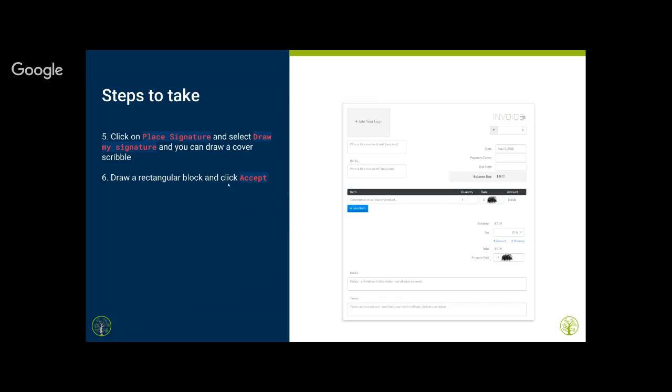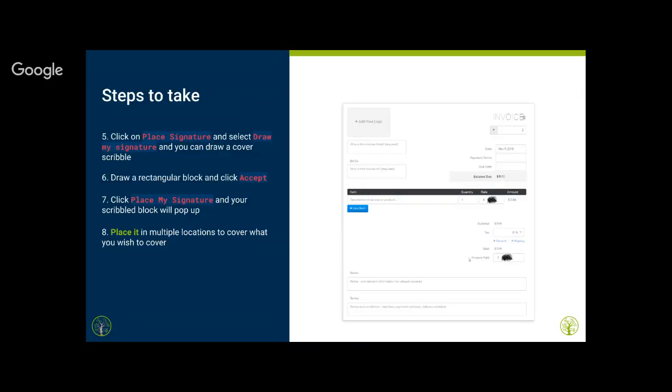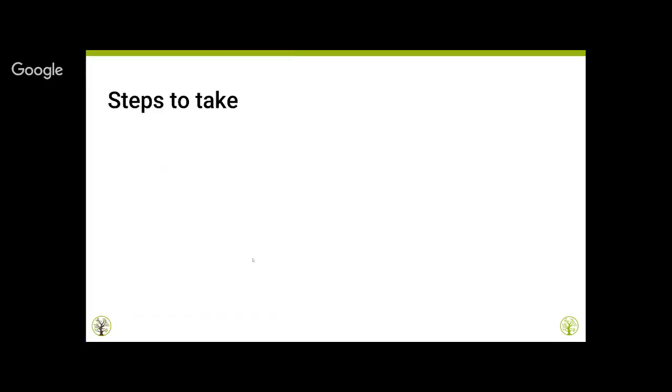So just draw your rectangular block and click accept, click place my signature, and that scribble will pop up and you will be able to place it in multiple locations on this invoice. Then obviously you would want to save it again with that blocked out, and then that's ready to actually go. So overall, now we have all of that, the steps that you are going to take.